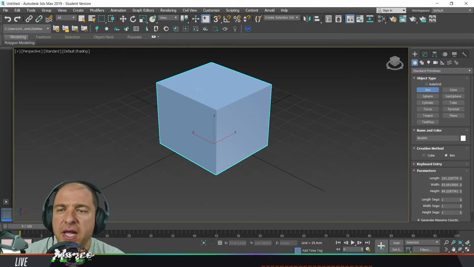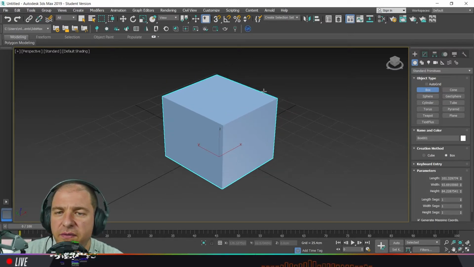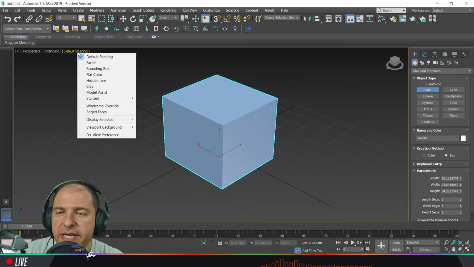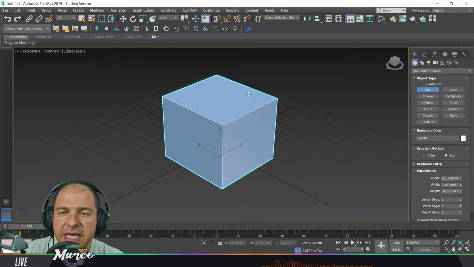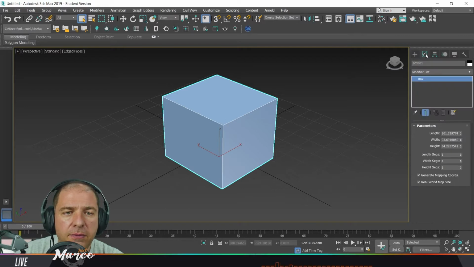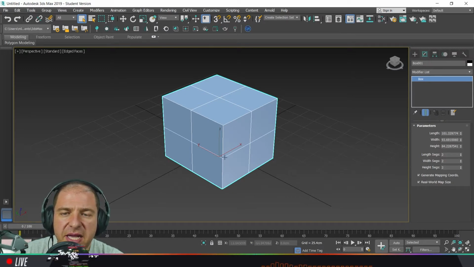But anyway, let's start by setting our project. And the first thing that I like to do when I work with edit poly is I click default shading and I turn on the option called edged faces. In this way, I can clearly see where edges of my objects are, and if, for example, I increase number of segments, I can also see them exactly where they are.